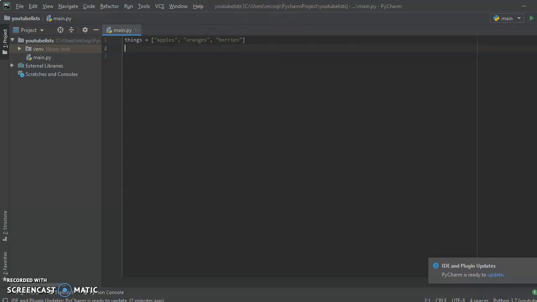And now let's say we want to print out each of the things in our list. Well, we could go through and individually print out apples, oranges, berries, and so on. But let's say we have a list of 100 things. It's going to be a whole lot harder to go through and print out every single thing in our list. So we can use for loops for this.